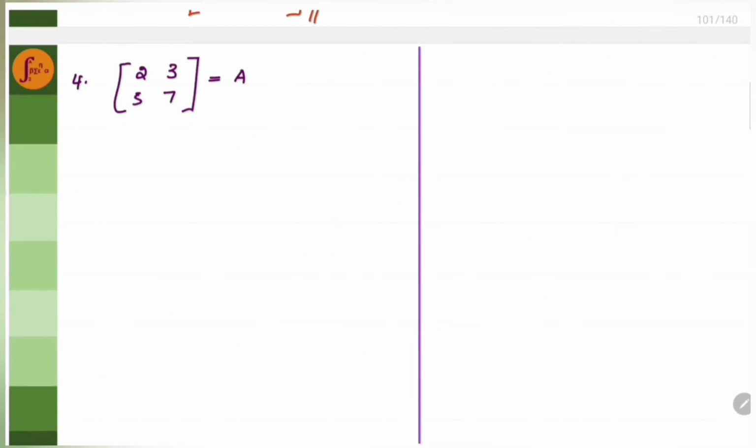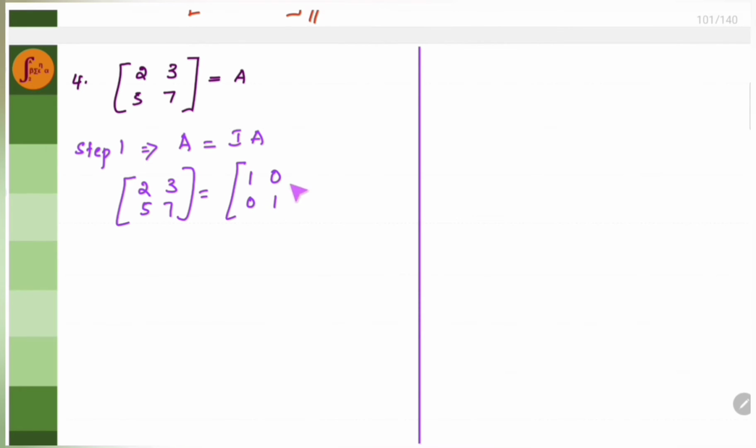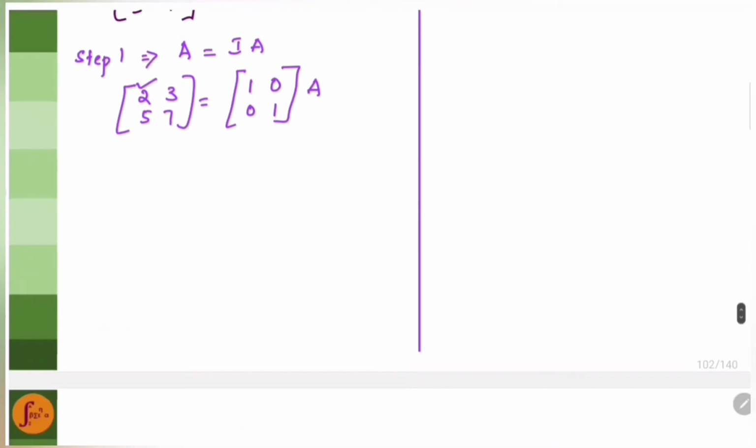Now let's do this step by step. So we have matrix A. What is step 1? Step 1 is to write A equals identity matrix times A. So matrix A, that is 2, 3, 5, 7, is equal to identity 1, 0, 0, 1 times A. Now, we'll take the first element and we want to make that first element 1. Simple. If you divide this first element by 2, then you will get 1.